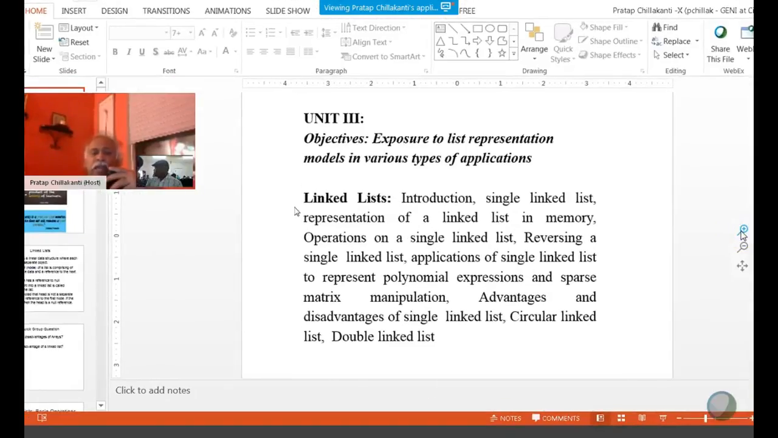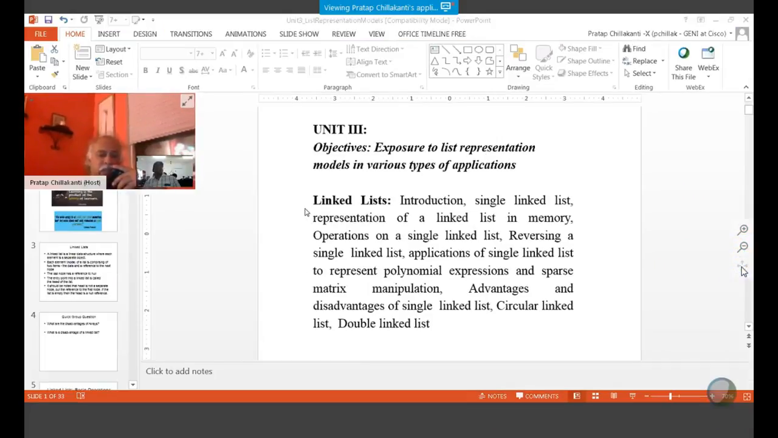So we'll, in the next class on Monday, your time, look at some details of showing the polynomial expression representation using a linked list and sparse matrix. Okay. But today's class would focus on revisiting what we have learned in Unit 1.